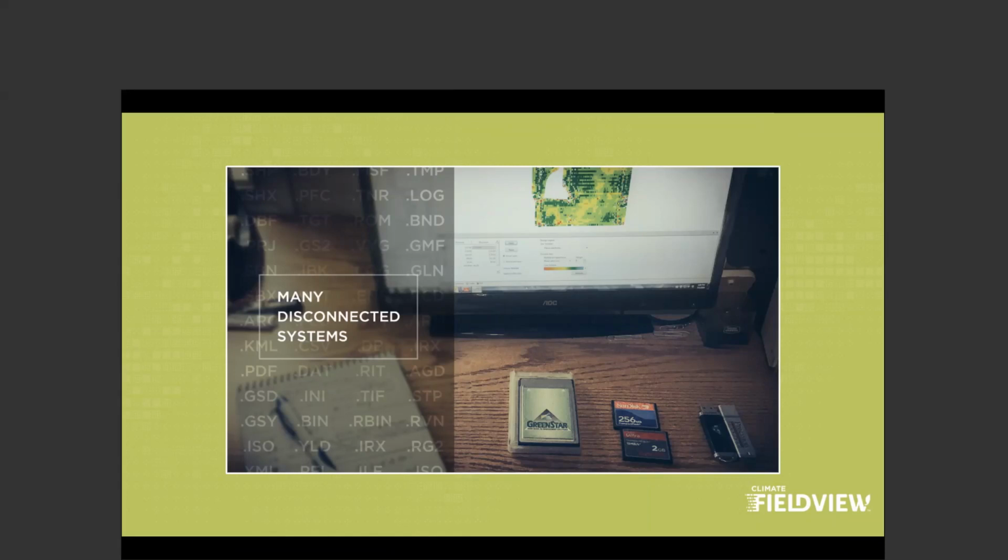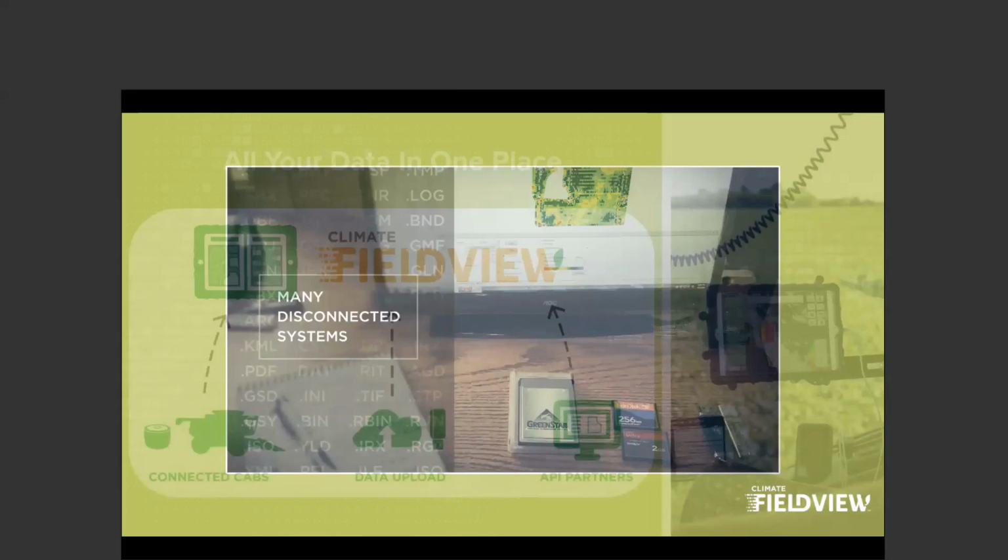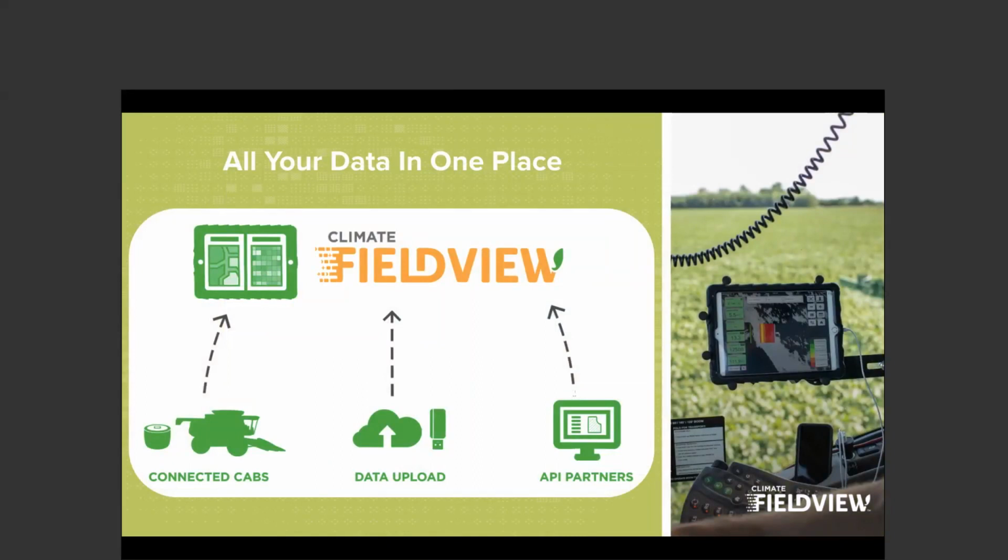How we bring all this data in one place is really through three mediums. Number one, we want to be connecting in the cab. You see the icon of the FieldView Drive there with the combine. That is what we use to stream a lot of data. Obviously, we do direct connection with a lot of precision planting displays as well, and bring that data in through connected cabs. The next way is through data upload.